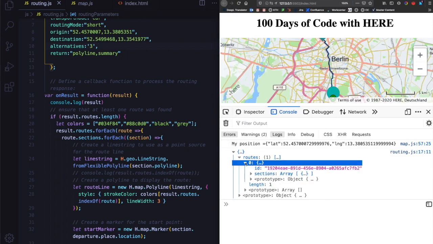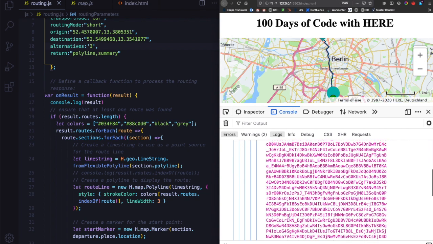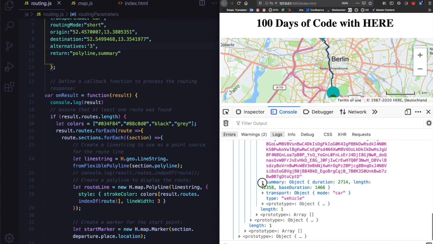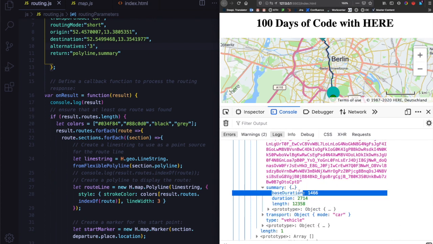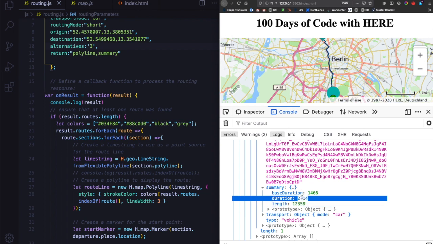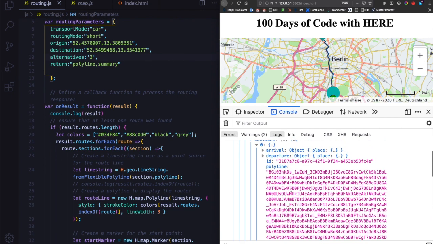And now you have different sections, and for every section you have an arrival, departure, polyline, and then the summary. The summary has base duration, the duration of the total road, and then the length traveled, right? This is in seconds, as you can see. So what I'm going to do is print out the summary for you.